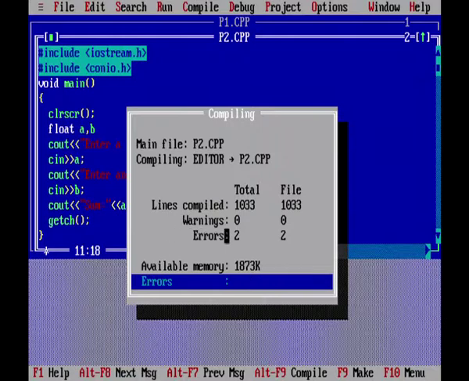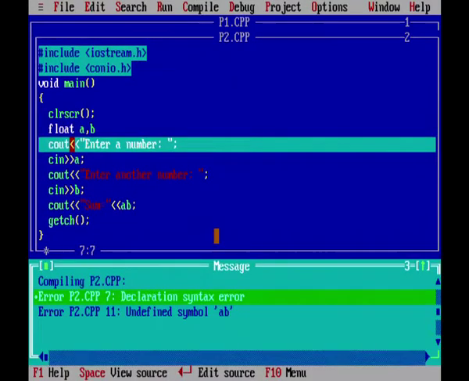I get two errors. Press enter. First error is declaration syntax error. Declaration is not complete. It is showing me the error in the third line after clrscr float a plus ab, and then in cout it is showing me the error, but the error is in the previous line, at the end of the previous line, declaration syntax error. It means declaration is not correctly made. It has not been terminated by semicolon.